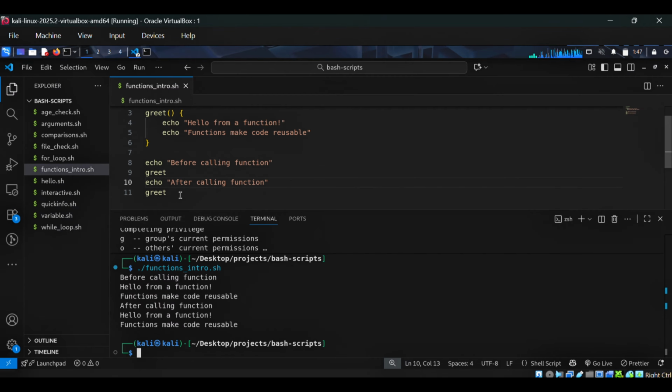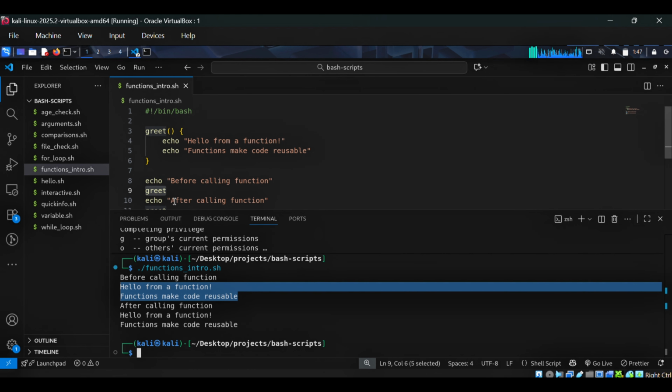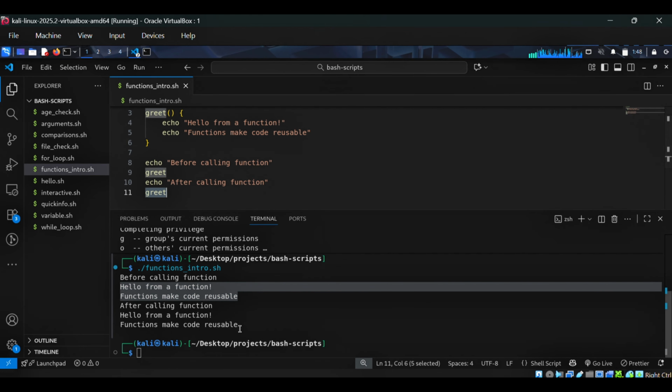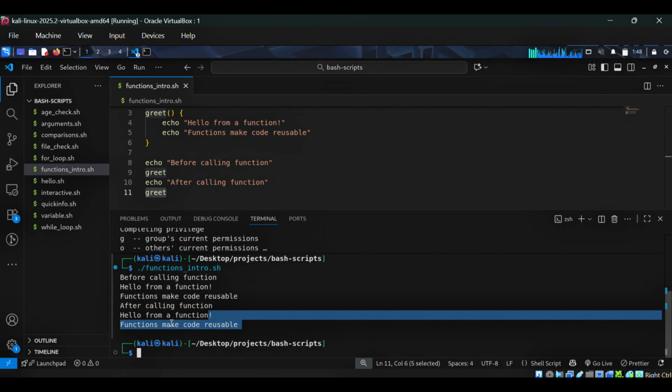And that is what we are doing here. This is the function we are calling. And at this point, we are echoing "before calling function." Then we call the function. You can see that here. And also we echo "after calling function" here. And after that, we call the function again. And you can see that we can see "after calling function" here. And also when we call the function where we called greet, you can see that we are having "hello from a function, and functions make code reusable" again.